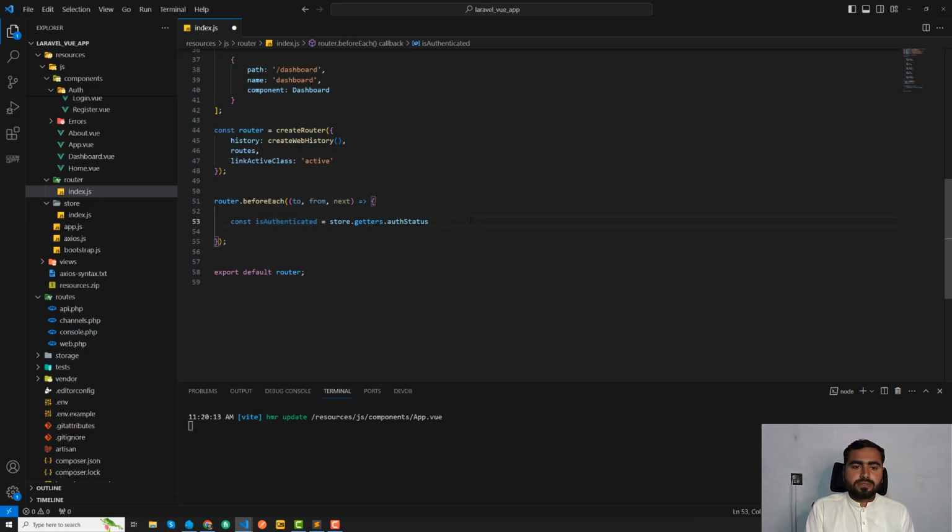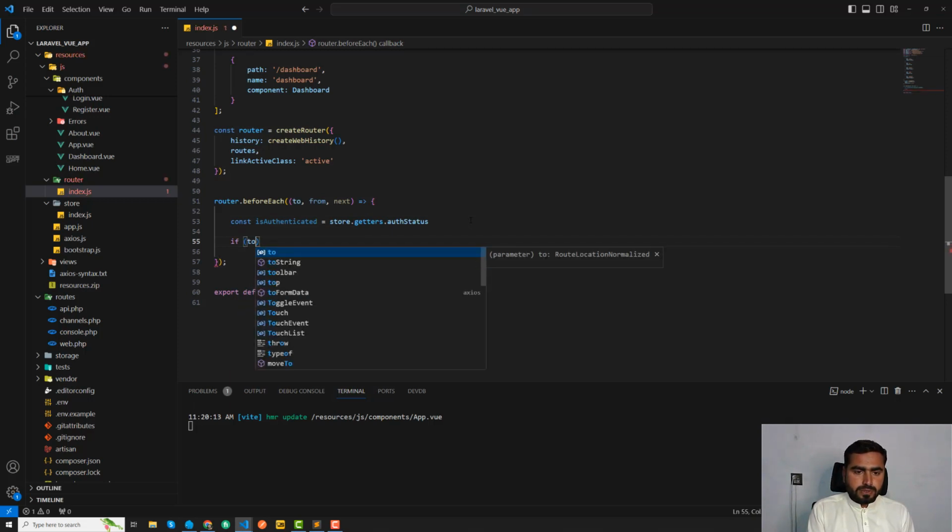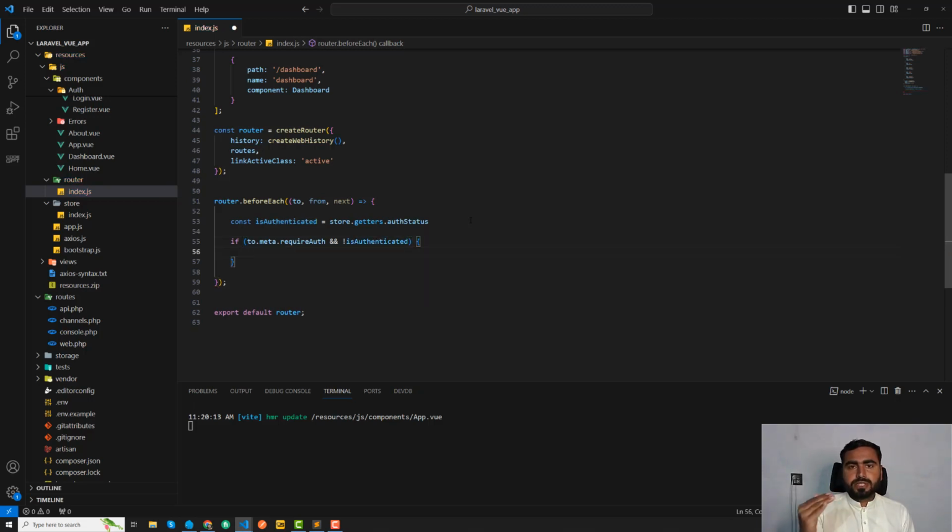And now I want to check whether my route has to.meta.requiresAuth, right? requiresAuth, right? I'm checking whether it requires auth, and if it's not authenticated, isAuthenticated, if it's not authenticated, push it back to the login. So say next slash login, something like this, right?